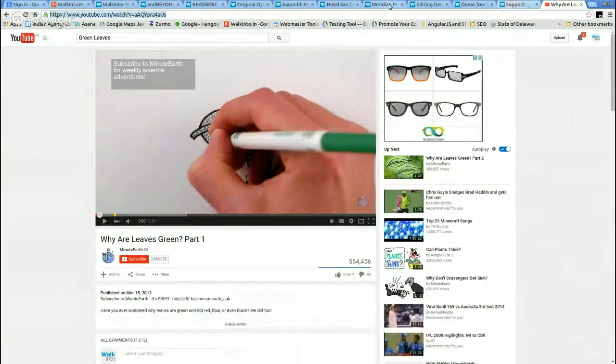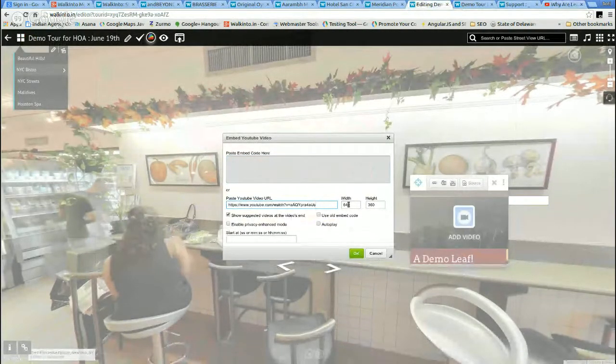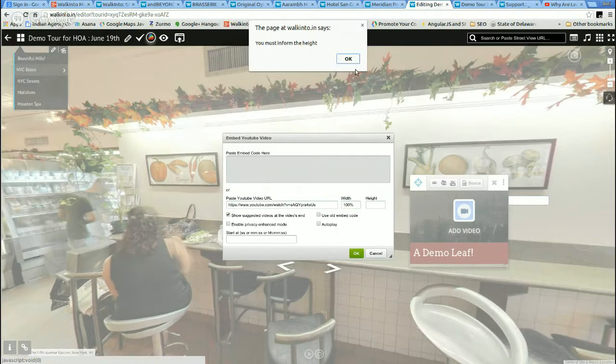Okay. So one challenge with WalkInto is that WalkInto has too many options. You can put the embed code here, or you can put the URL here. What I did here, I just set the width as 100%. I have an option to make it autoplay if I want. A lot of stuff. I can say where to start, where to stop. A lot of stuff. Okay, let's not worry about it.